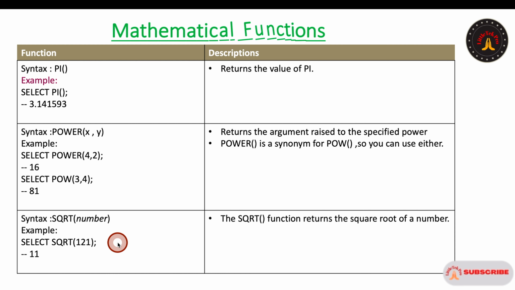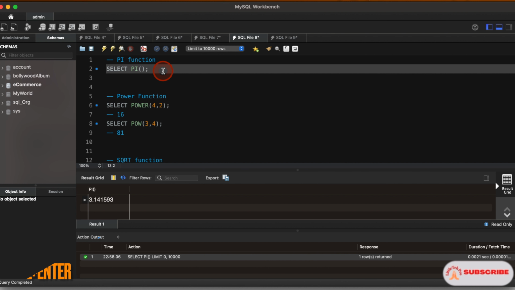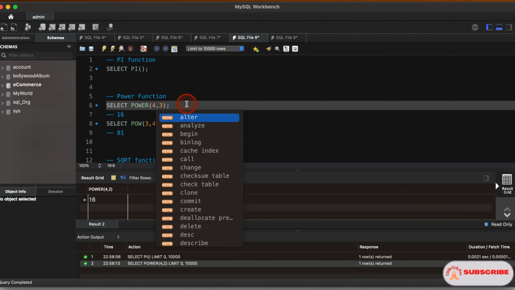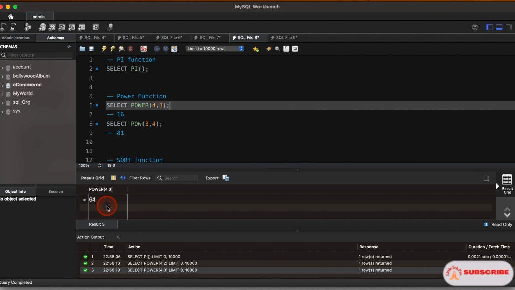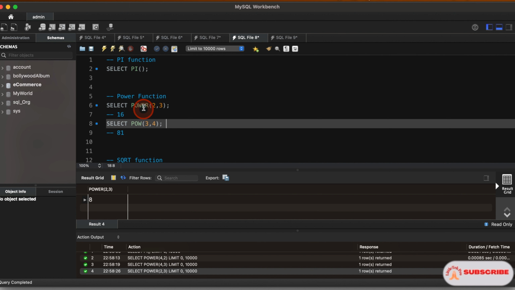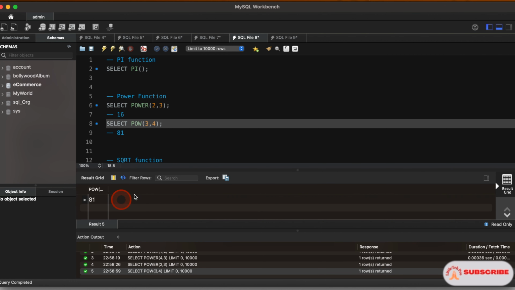So let's run all this in MySQL Workbench and see if it's working as expected. If I execute PI, it equals 3.141. If I run POWER, 4 to the power 2 is 16. If I give 4 to the power 3, it is 64. If I give 2 to the power 3, we're going to get 8, which is 2 into 2 into 2. Two function names have been used, POWER and POW. Either of these you can use. So if I execute this one, it also works. So 3 to the power 4 is 81.